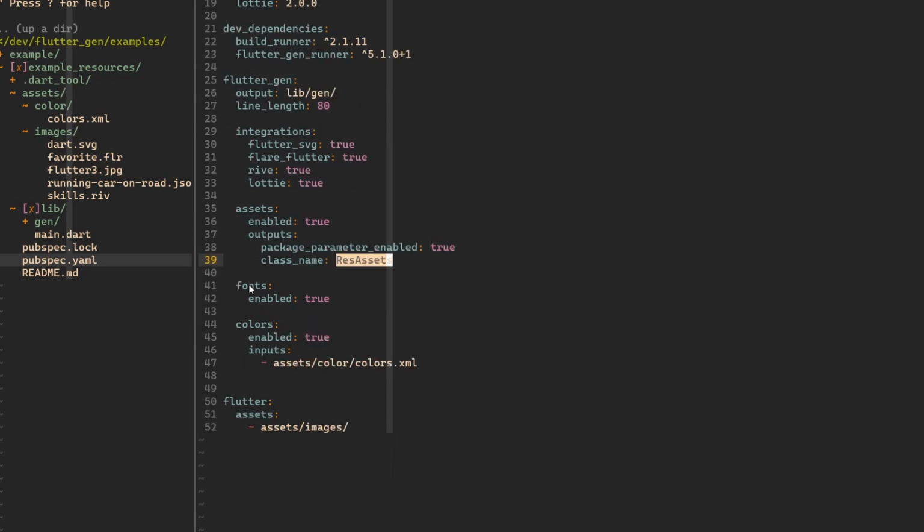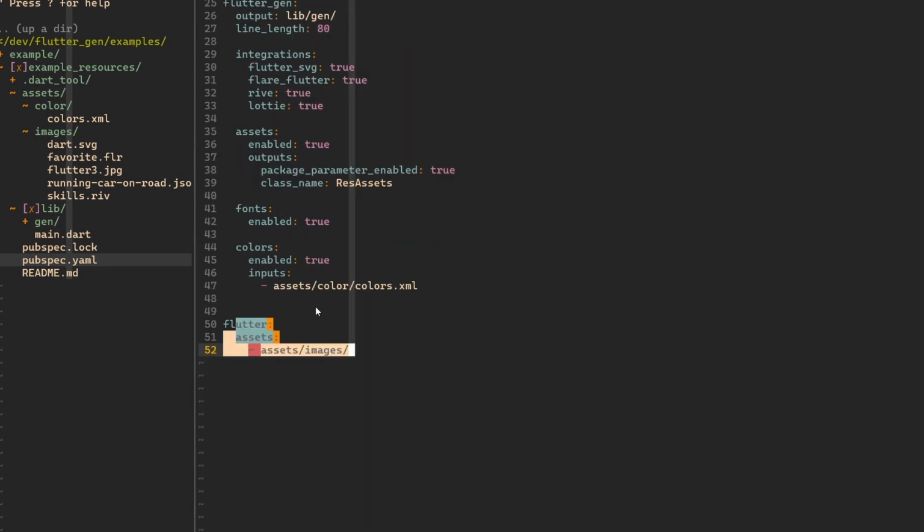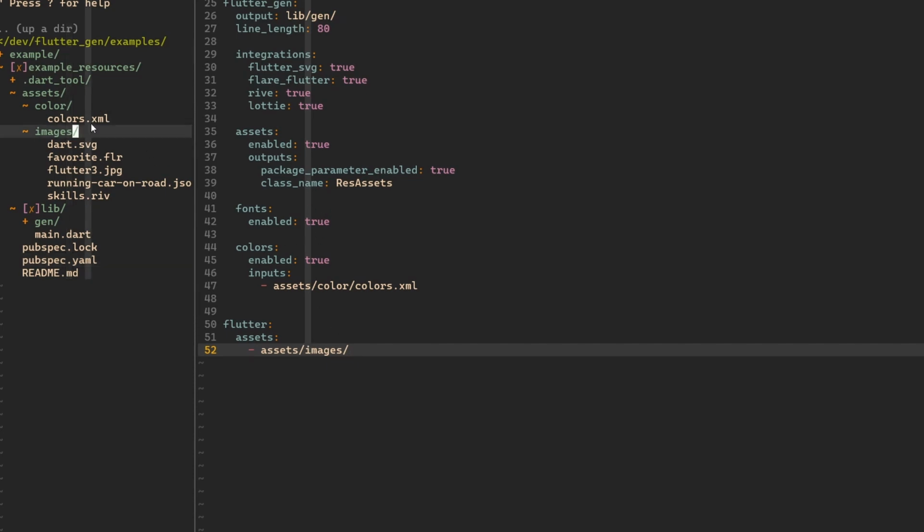Then if you want it to also be integrated with fonts, you can enable or disable it, and the same with colors. And in case you are using colors, then you have to specify the XML file over here and not in the assets down here. And then in the Flutter section over here in the assets, we just define our assets as we would do in any other project.